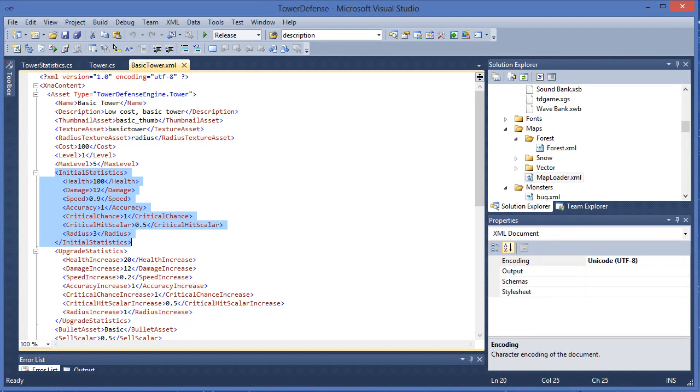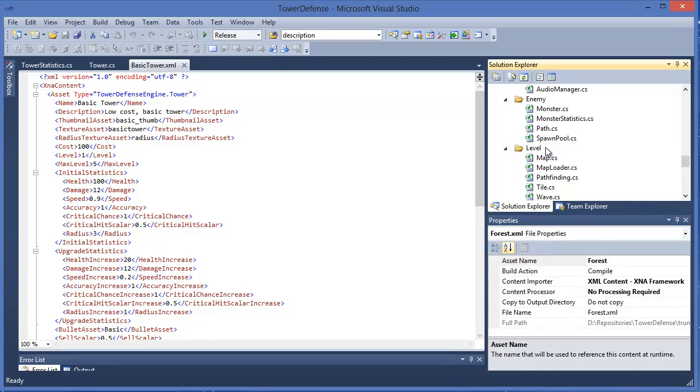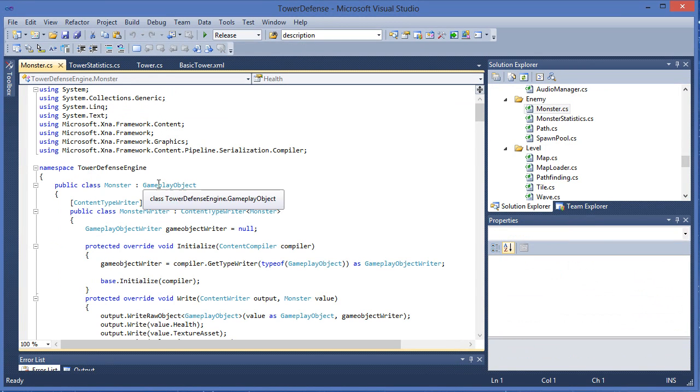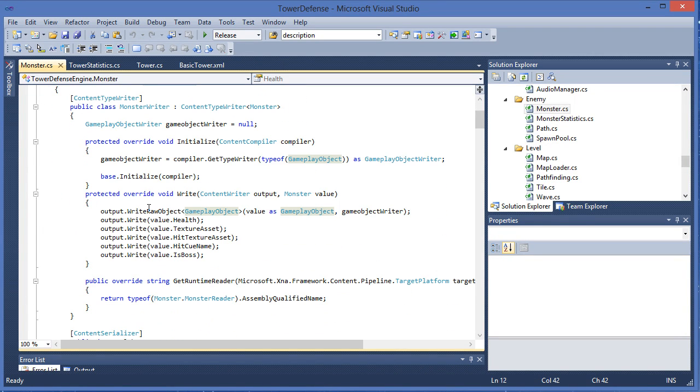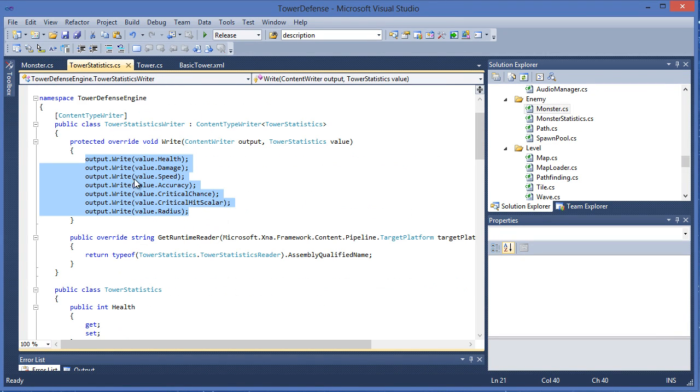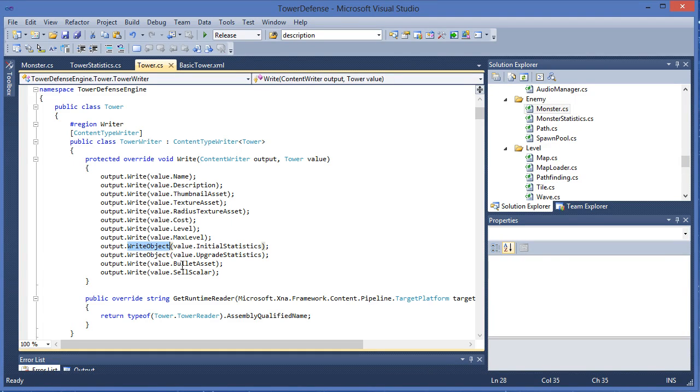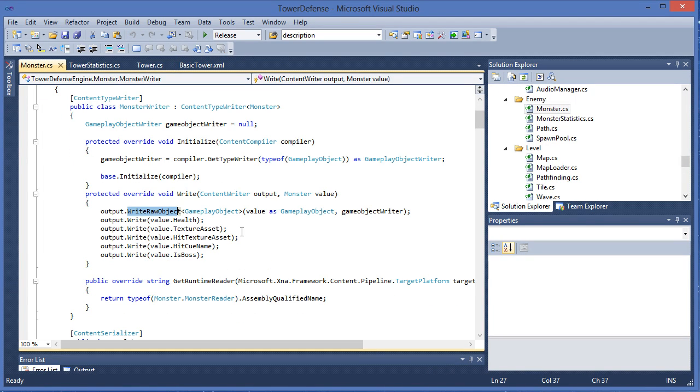So good thing I went into the tower. I would have forgot about those statistics. So it's pretty easy to build the XMLs for your content. The only thing you should worry about are in the cases where we have a monster that's a derivative of another class, and that class also has its own writer. You want to be aware of that whenever we write an object, whether it's raw or just writing the object, like here. You want to be aware of that if that's a custom class, to go into that class and see if it has its own writer.